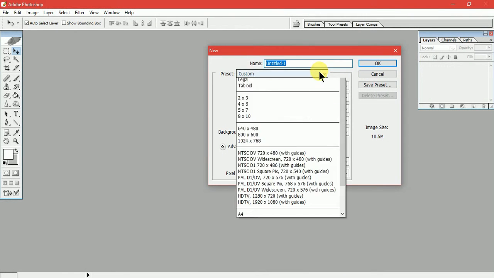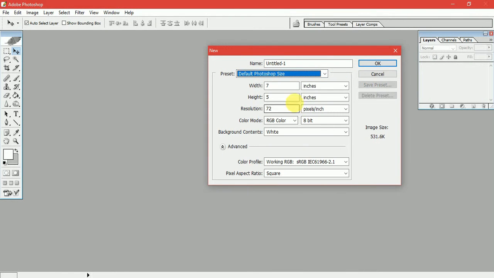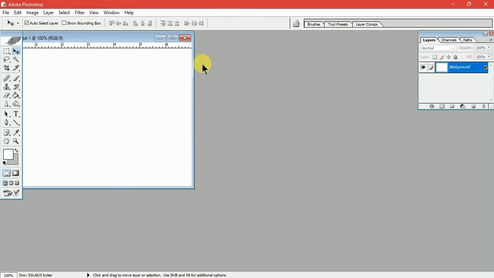Hello friends, today I will explain the Move tool. Take the default Photoshop page and then maximize the page.